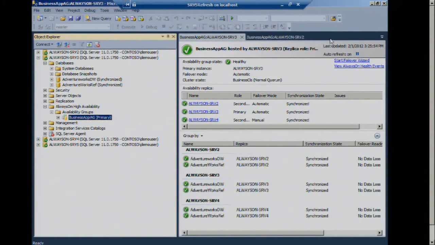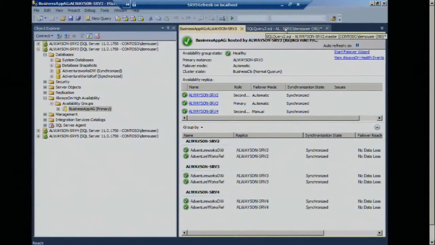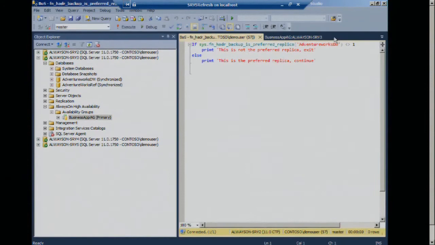What I have, let me close this and see if I have the script open here. Yes, I have my script open here.